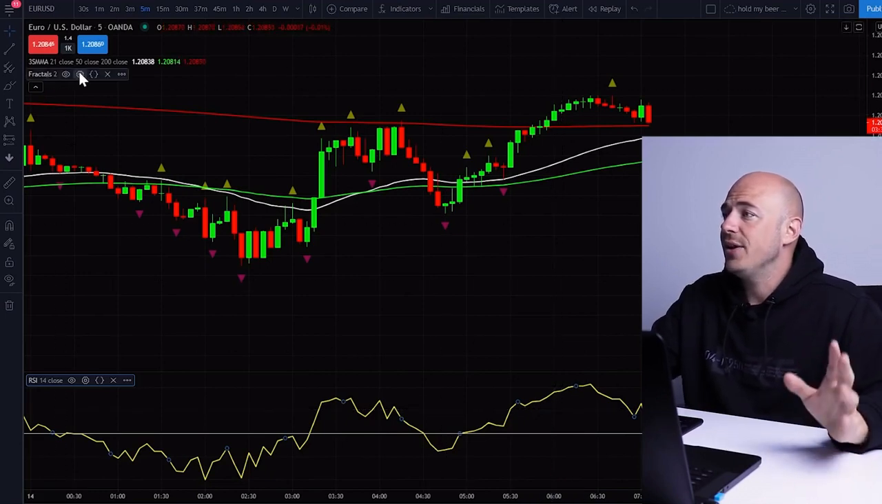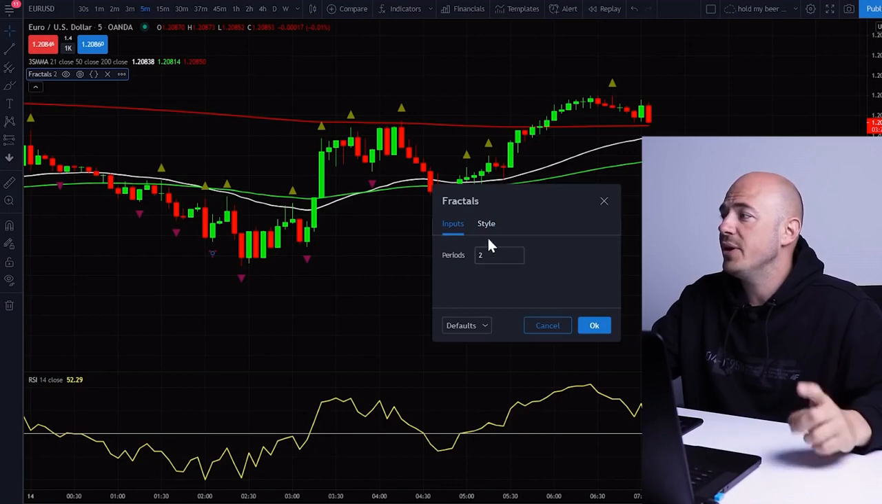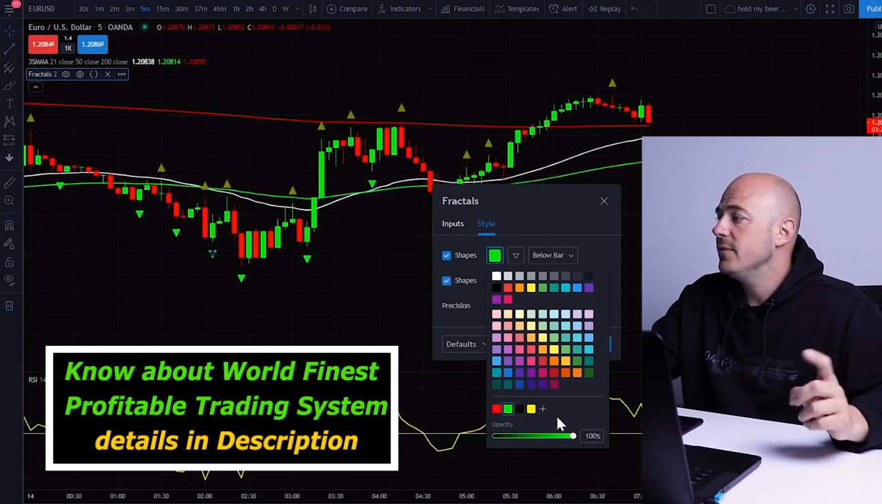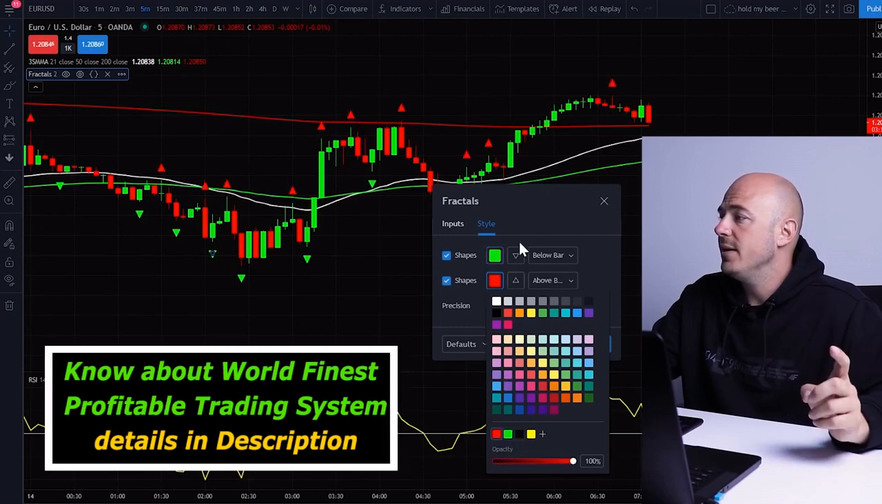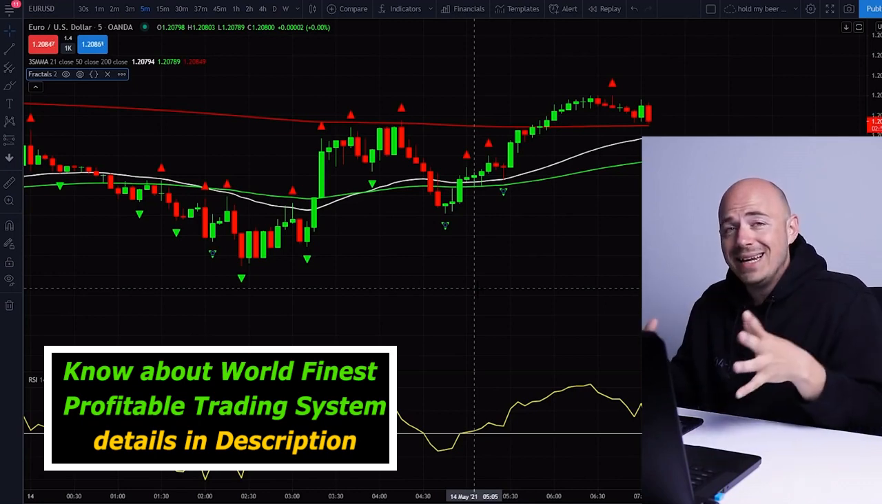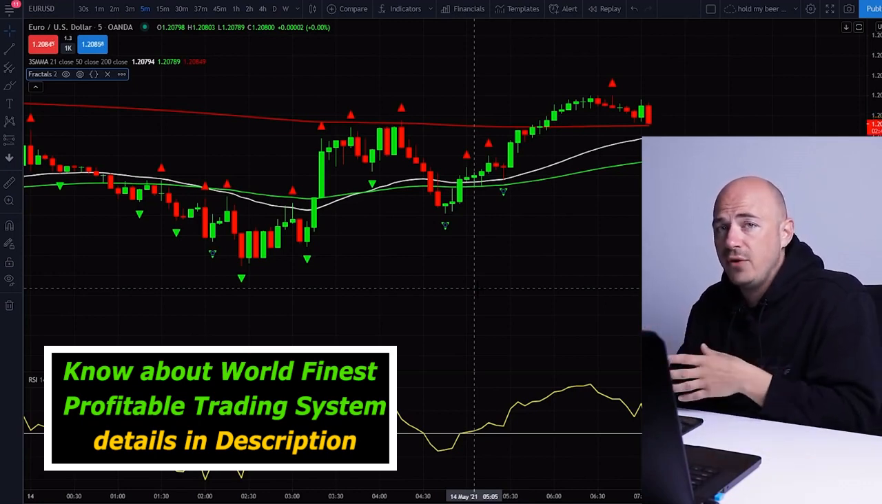Now the last indicator, you're gonna click the settings wheel and you are going to leave the periods input at 2 and change the style to green, full color, and red, full color. And that's all you need to do for your settings. Now we've got 3 indicators, and that is the maximum amount that you can use on the free TradingView platform.